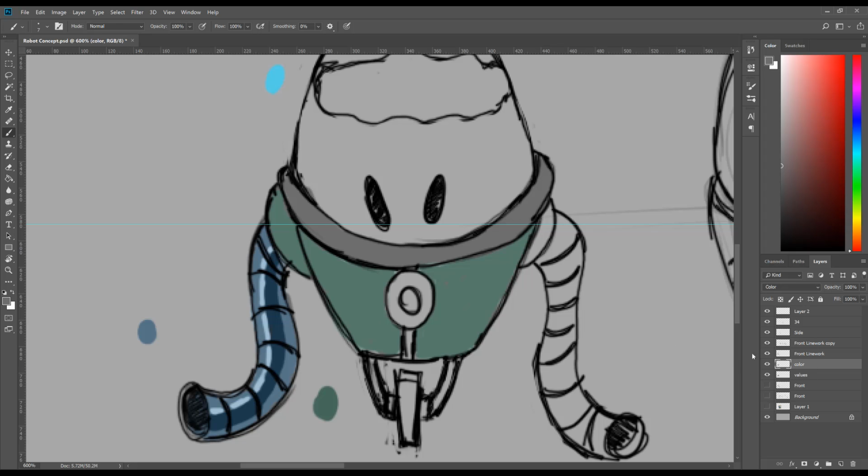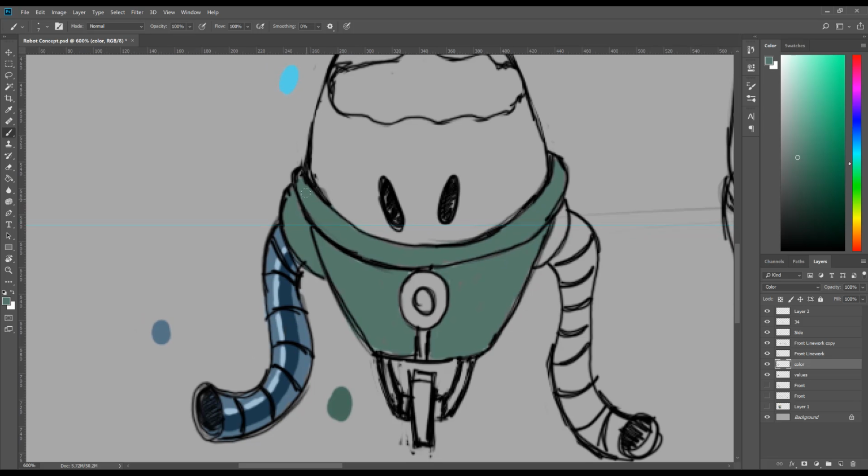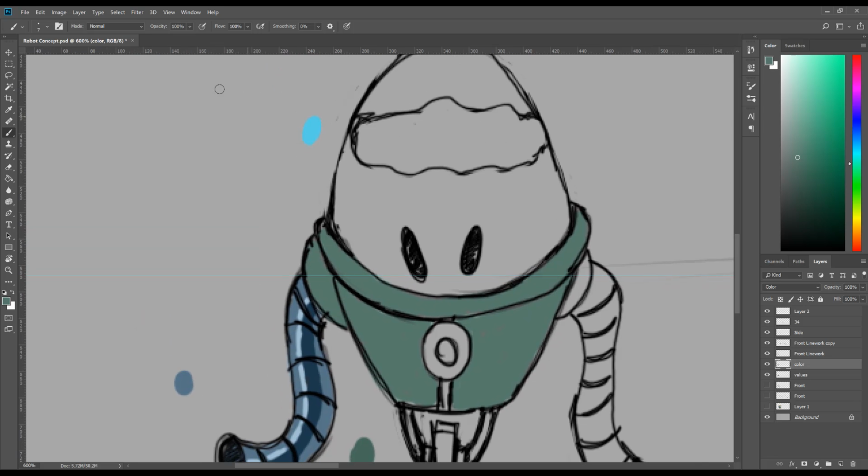Jump up to color. Now I'm painting this. And I want to add a really nice highlight across the corner because my lighting, you can see, is coming off on this side. So in my values, I'm just going to go to the left, pull it up a little bit.